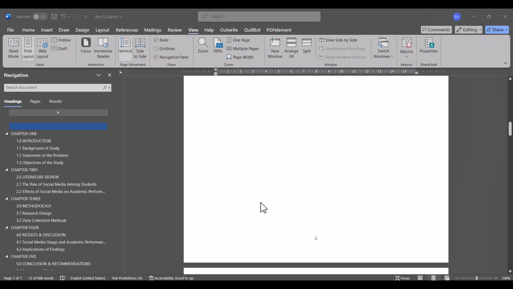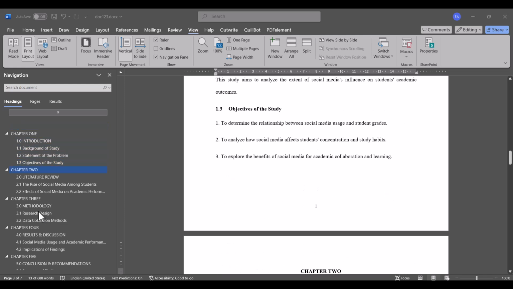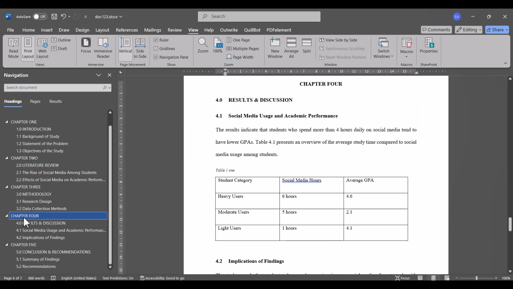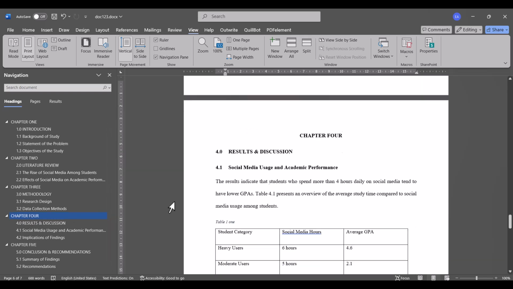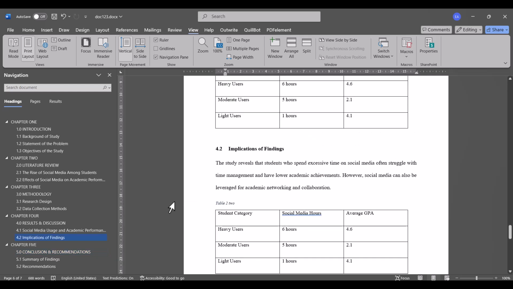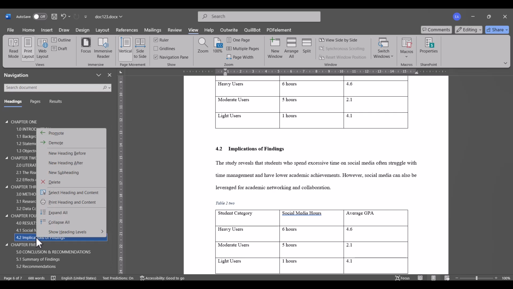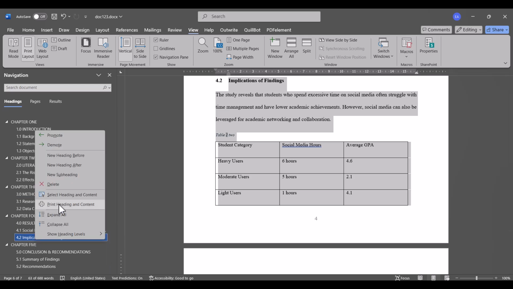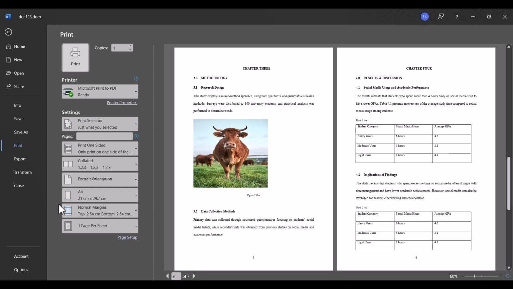So lastly, before we go, I quickly want to address an issue that some people may face. So for example, you want to print out your chapter 4 only. Say you just want to submit your chapter 4 to your supervisor or whoever. To print only your chapter 4 without printing your entire document, you come and click here, right click on it. First click on select heading and content so that you can select it. Then you right click again and click on print heading and content. Now you see that everything is selected. Now you click on print.